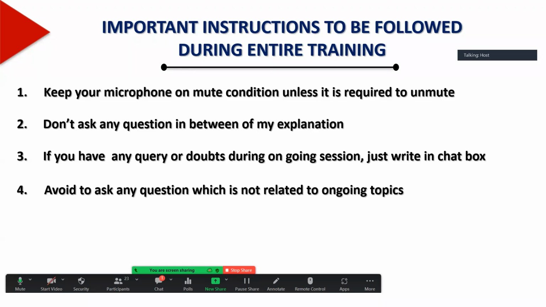It's the most important point. Most of the time, what participants do is this: suppose I'm talking about the design of the column, or the design of the slab, and someone is asking about the design of the foundation. Are you getting my point? So don't do this. Whatever the topic is that is ongoing, ask the question related to that only. Be bothered about that only. Don't ask a question which is not related to the ongoing topic. Otherwise, it creates a problem.